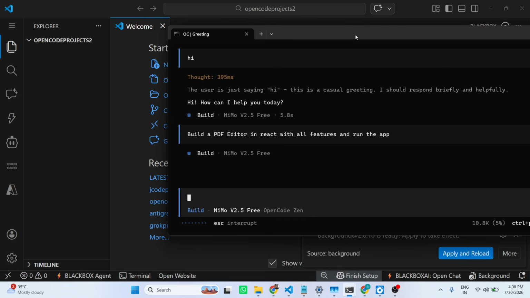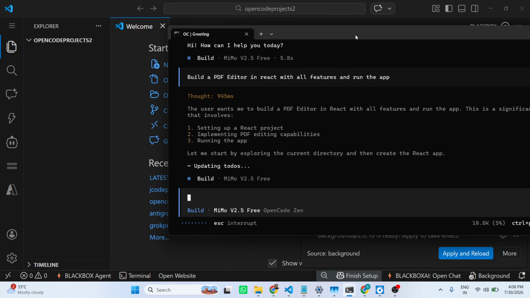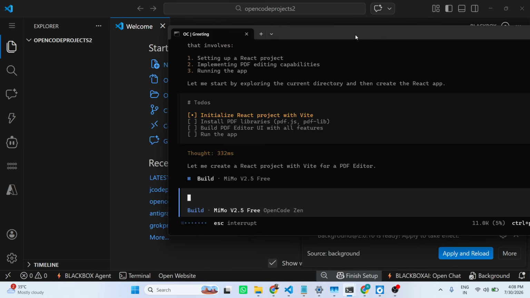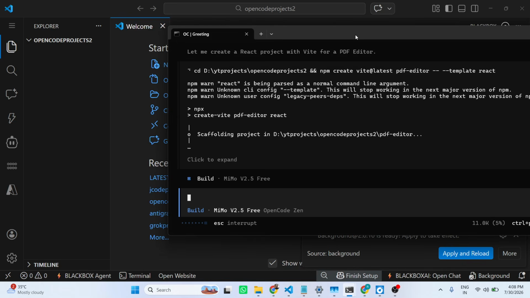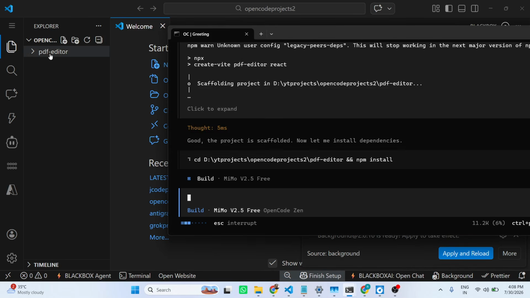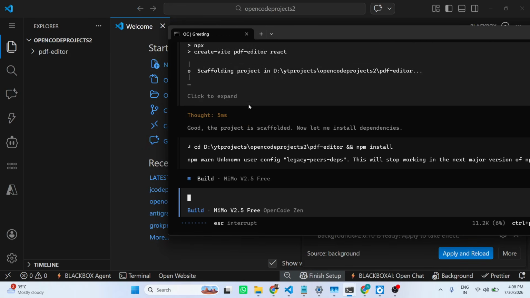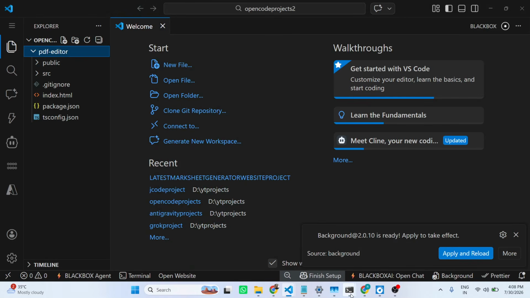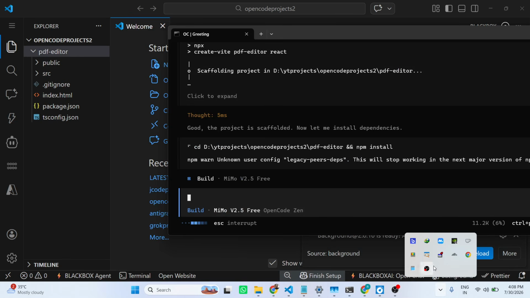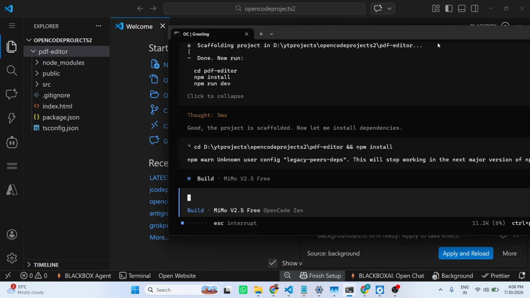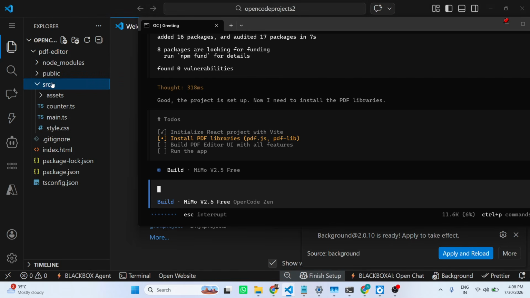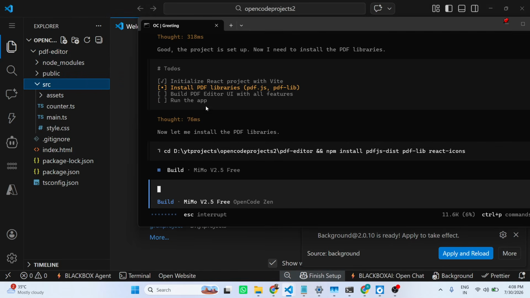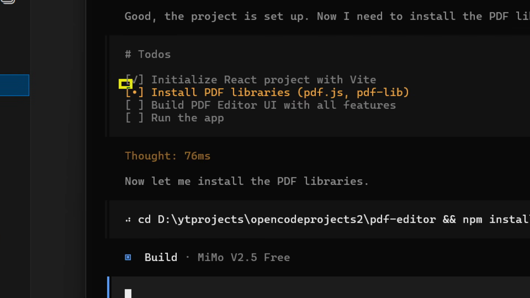As soon as I submit the prompt right here, the agent will try to build this application. You can just see how it is really fast compared to Claude Code. On the left hand side, as you see, it created the folder. Everything is automated. It is actually creating the files. It gets access to your terminal. Now it is installing the libraries for you.